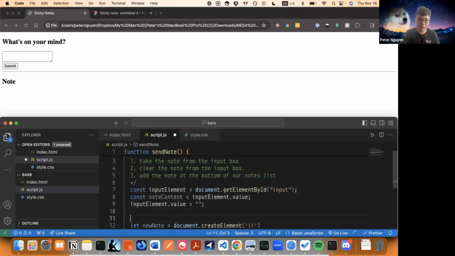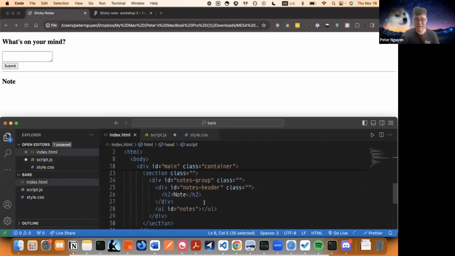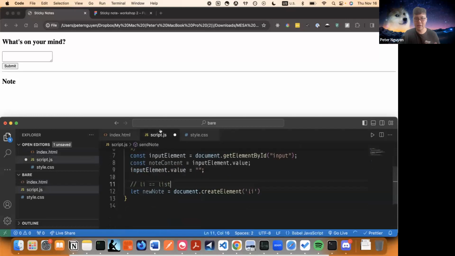So what does li stand for, you may ask? Well, li is equal to list. But in JavaScript, we tend to abbreviate it. So for example, in this case, UL stands for unordered list. And then coming back to our script file, li stands for list, and that's it. We have a list of notes, and each of them will have an li element. So we create an element here, we save it to our new node here, so we can reference it later.